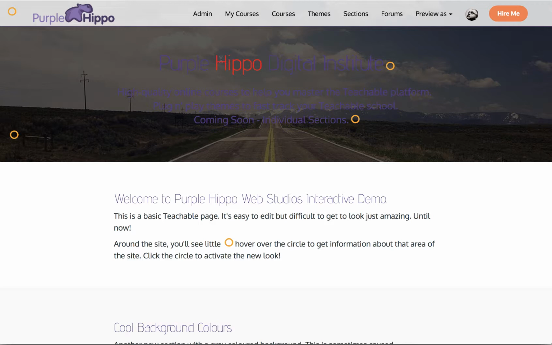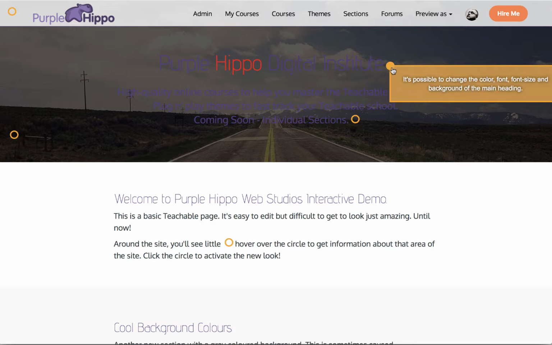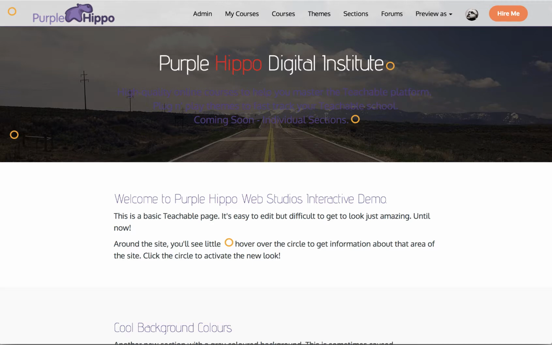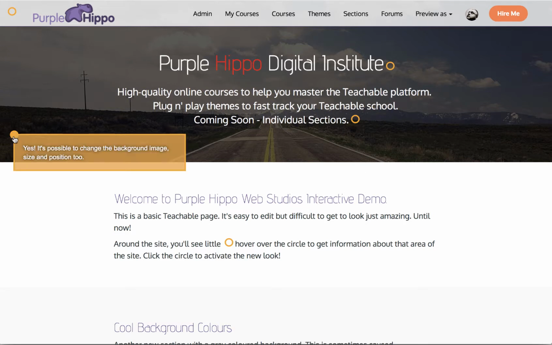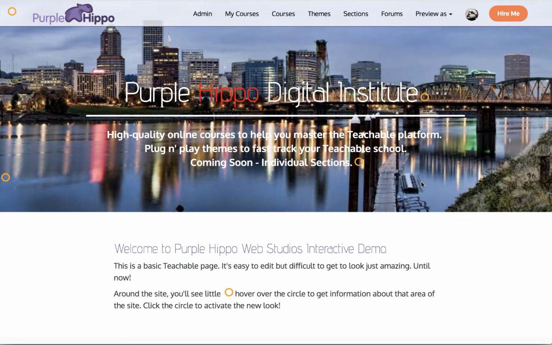I might work on that later, but for example, this one here, if you hover over it, says it's possible to change the color, font size and background of the main heading, and if you click it, it actually does it for you. Now it doesn't change this bit here because I've recoded this differently. And the same for this one here, it clicks it here. And what's really cool is if you hover over this one, it says yes, it's possible to change the background image, size and position too, and if I click that, it actually does it for you.